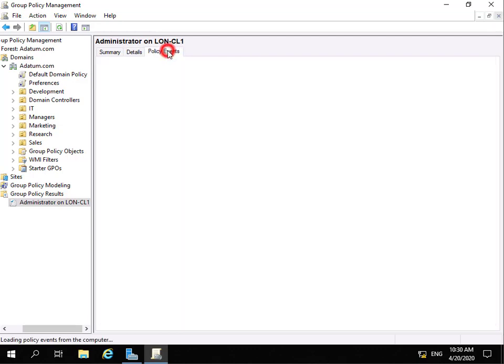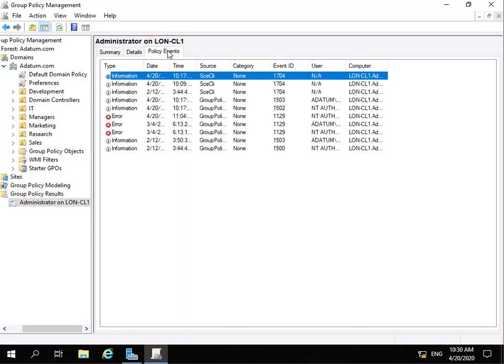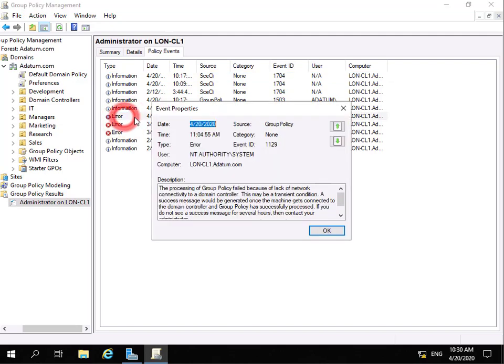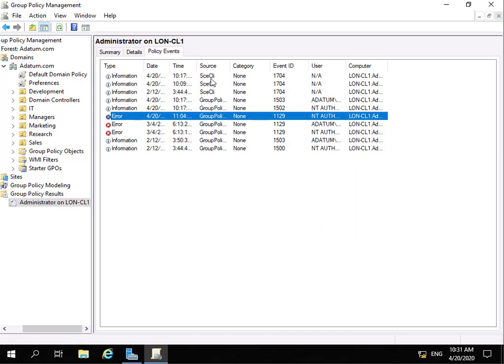Then if we look at the policy events, we can see we did have some issues earlier on. If we have a look at this, we can see the process in the group policy failed because of the lack of network connectivity to a domain controller. That's because the client machine booted up faster than the domain controller did, which is why I got that error message there. But as we can see, if we come further up, it was then successful. So that is our group policy.